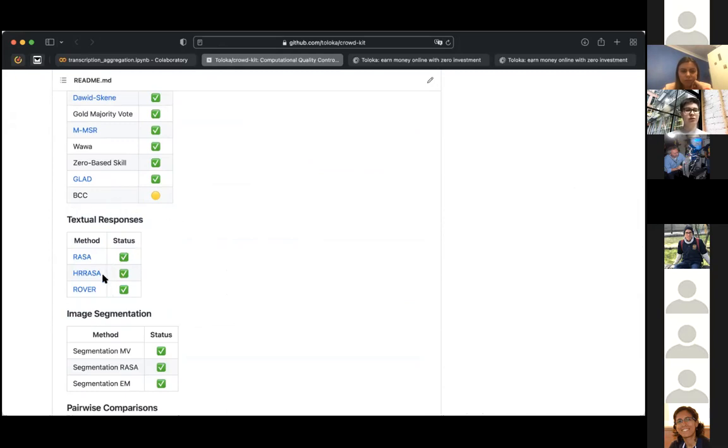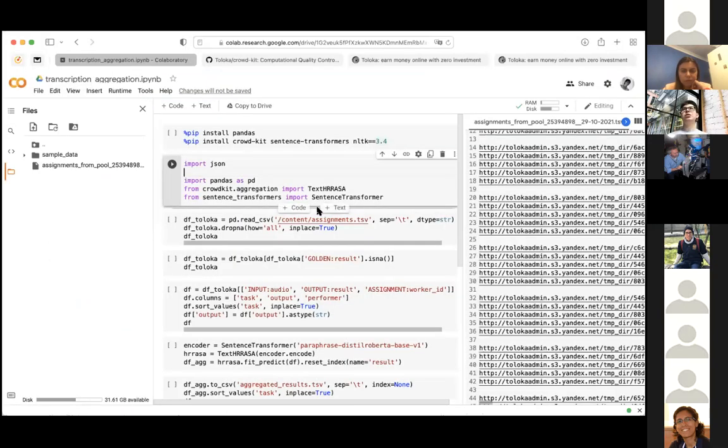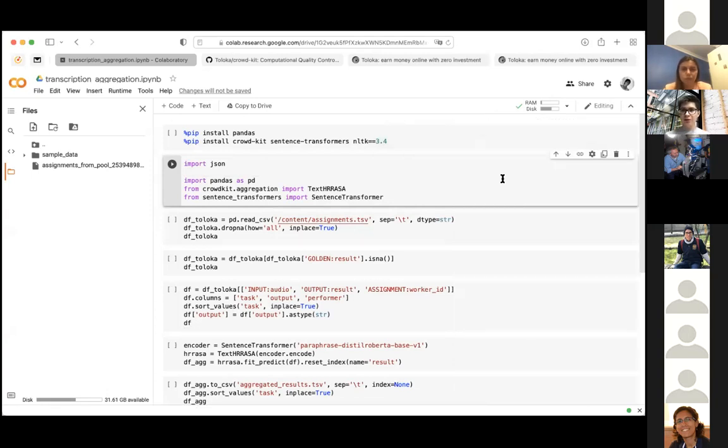This time we will use the method called RASA. And this method is a very recent method that uses large language models to select the best transcription among the provided ones. And let me show you how to do this. I believe I can somehow get rid of this block. Okay.